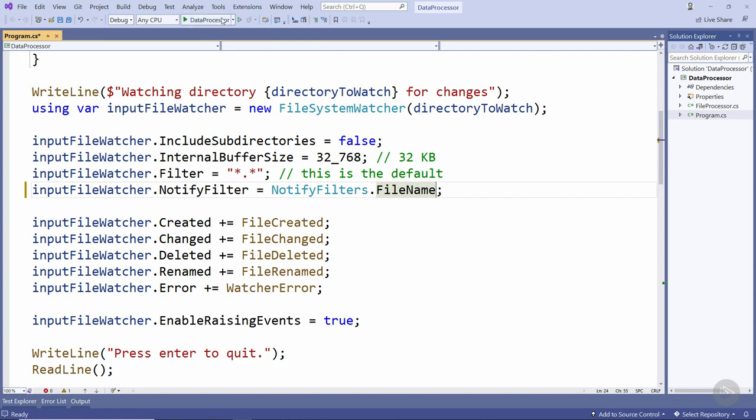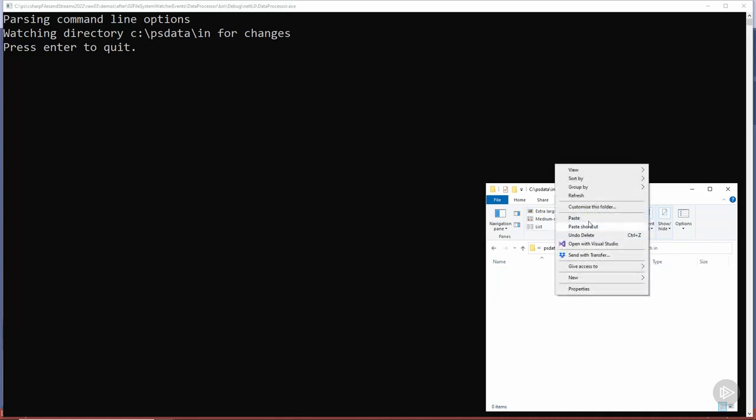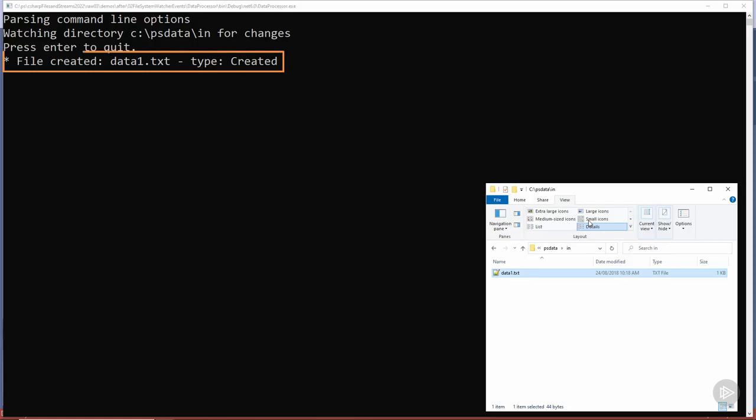Let's run this. And we'll come back to the root PS data directory, and once again, copy data1.txt. Watch what happens in the console window when I paste this. Notice we get a single created event firing. And that's because when we create a new file, the file name is affected.